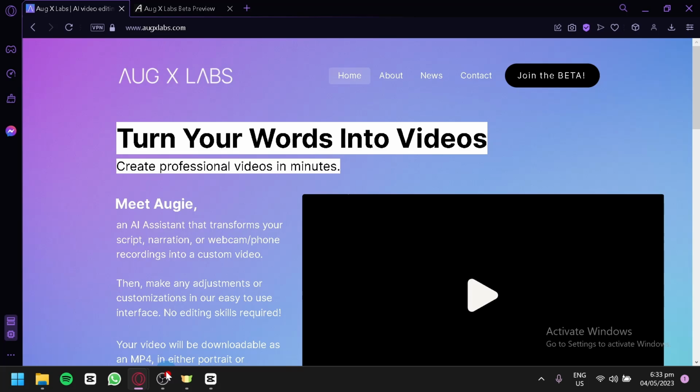In the world of digital content creation, videos are becoming increasingly popular. However, creating high-quality videos can be time-consuming and requires a lot of expertise. Fortunately, with the advancement of artificial intelligence technology, tools such as the free text-to-video AI tool, AugX Lab, are now available.